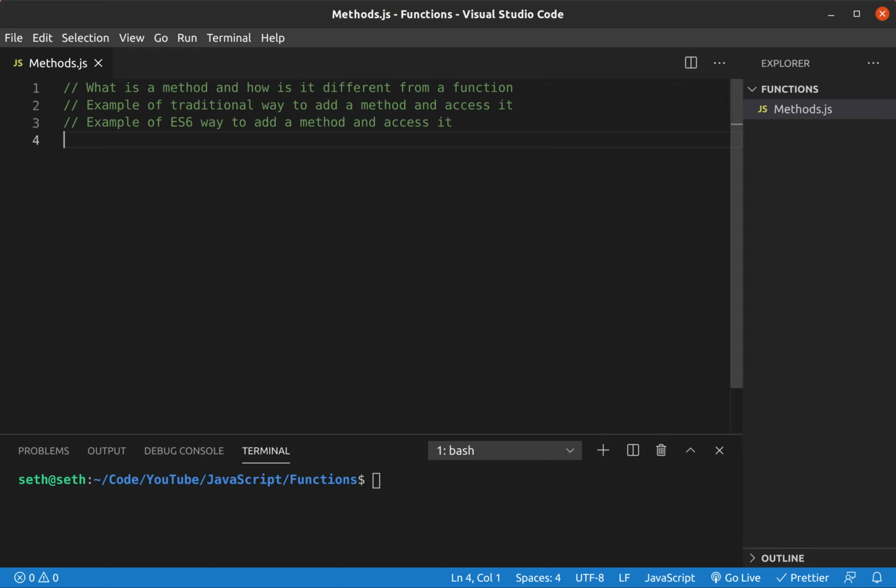All right, so in this quick video, we're going to talk about methods, and we're just going to do two simple things here. We're going to talk about what a method is and how it's different from a function. Then I'm going to show you a traditional way to use a method and access it, and then finally just end with a more modern way to use a method and how to access it again.